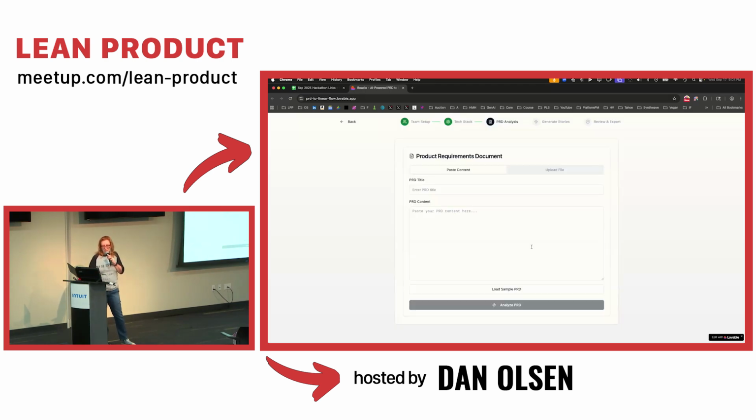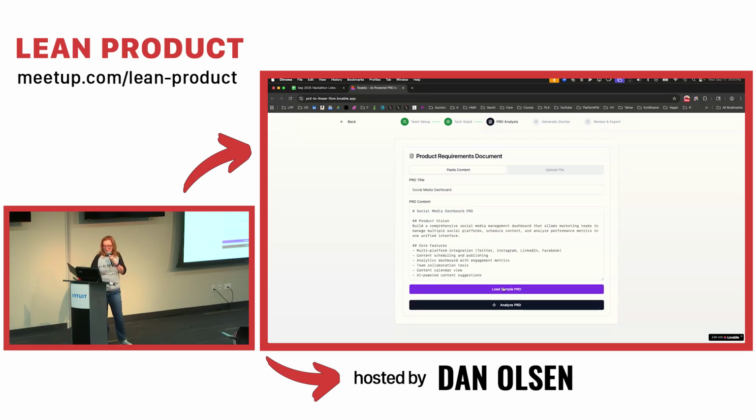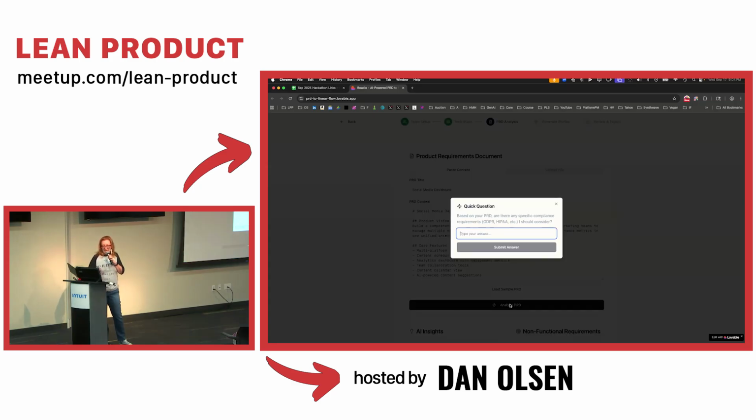And then you can upload your PRD. So whatever shape or form the product manager has created, here comes the PRD. I'm just going to load a sample one for now, and then it'll analyze that PRD, but of course you could upload your own. And again, it's going to try to find gaps in the PRD. So I think this is also a really good step to have.